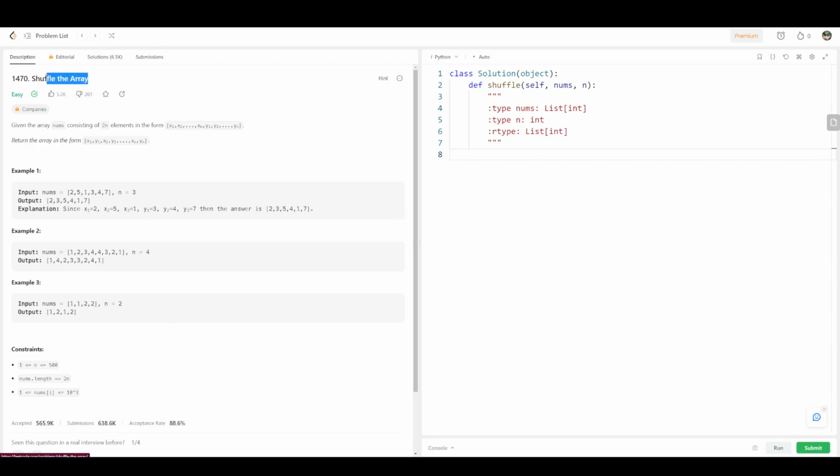So we have the shuffle array problem. Our goal: we have the array, and we have some x's and then some y's. At the start there are all x's and then all y's, but we need to sort it like one x, one y, one x, one y.